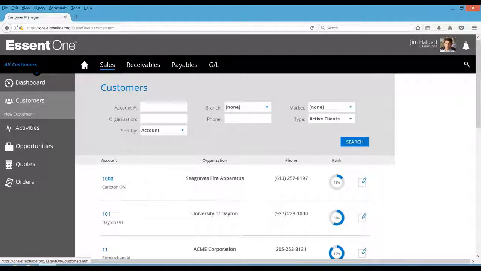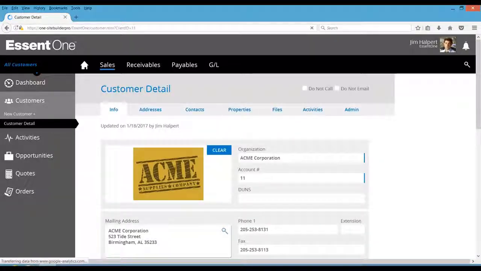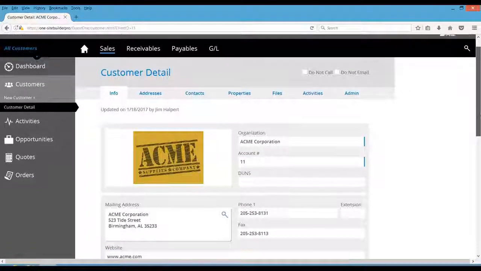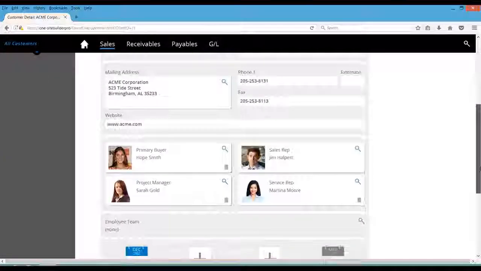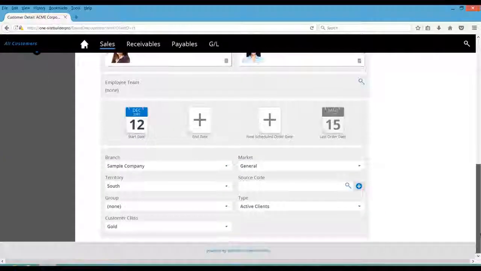With any CRM tool, one of the key components is managing the customer data. So as we look here, again, permissions control what I can see. So in this example, I can see my customers, but I can't see customers of other sales reps. I can come in here, I can search for an organization, scroll through it, or just click on the organization I want. So here, as we look at Acme as our sample customer, I can see their logo, their address, their primary buyer, our sales team.